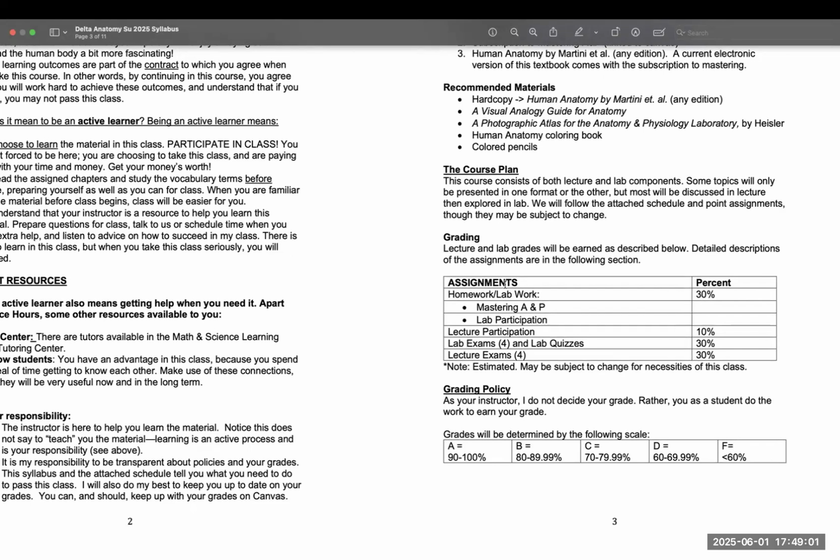Okay, so the grades. The grades are pretty standard. Every 10% is a letter grade. Please note down that 80 to 89.99% is a B, so it has to have the 0.99. I have this imported in Canvas. You'll see it there as well.